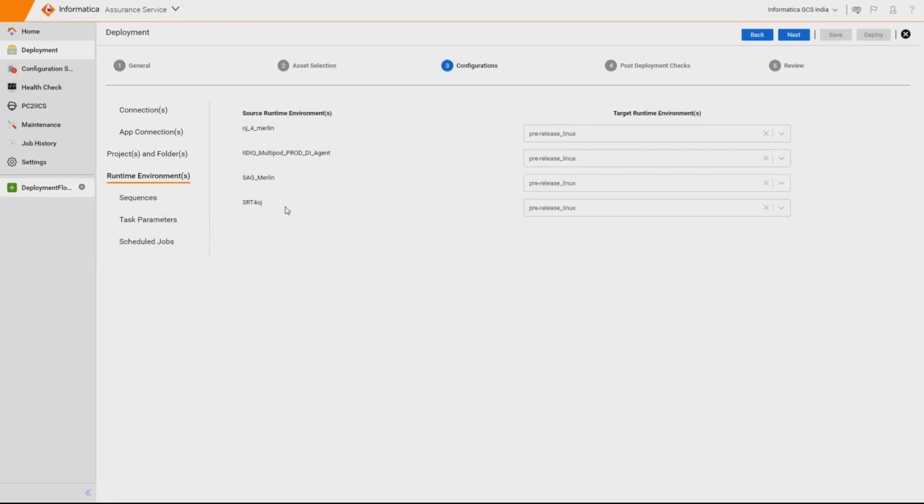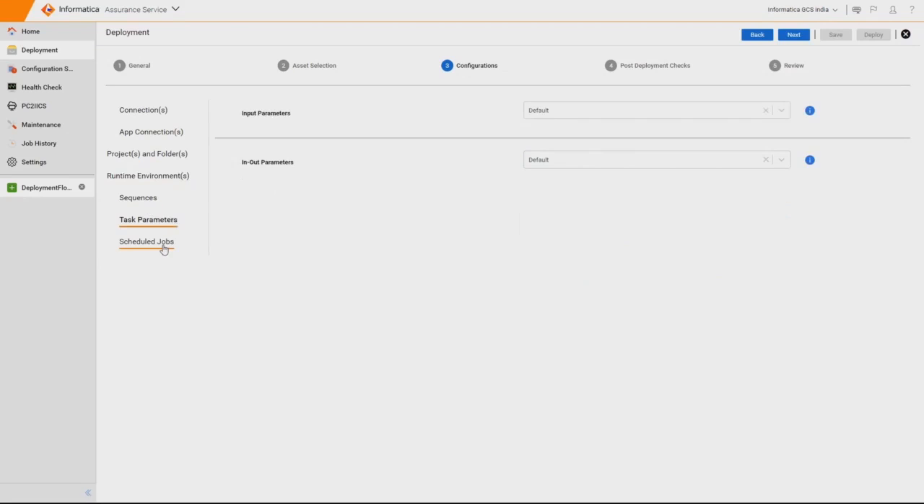In addition to these common configurations, deployment flow also provides you to reset sequences, task parameters, and schedule the tasks that you are deploying. So if you're deploying a task from your source org to your pre-release org, and in the source org, the task has run 5 times, and suppose sequences come up to 5, but in the target org, you want to reset it, you can choose to do so by selecting the reset option. Similarly, you can configure the input and in-out parameters of different tasks to use either the source org value or reset those parameters to their default values.